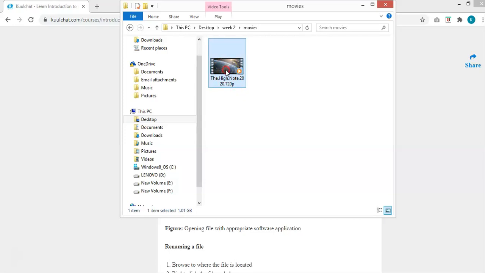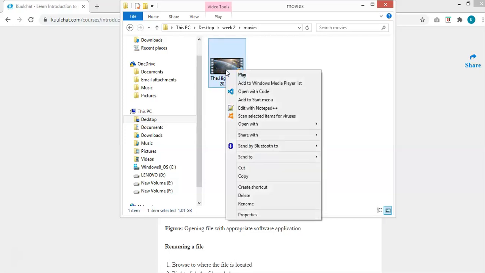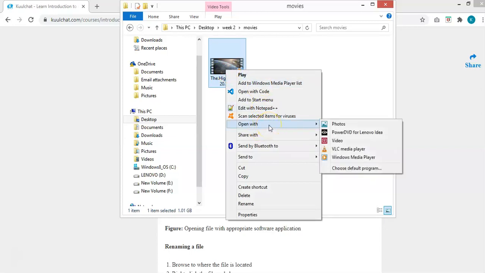Now to choose a different media player, you need to select the file, then you right click on the file, then you go to open with. The open with will give you possible software you can open with. These are a list of media players. This is the default one. If I want to use VLC media player, I can click on this. If I want to use powered DVD, I can click on this.